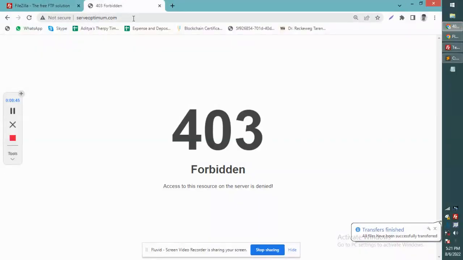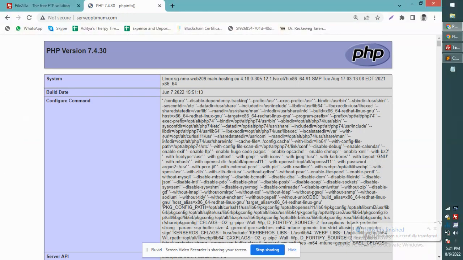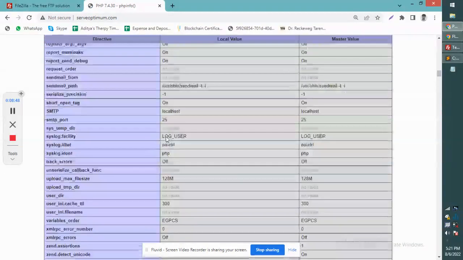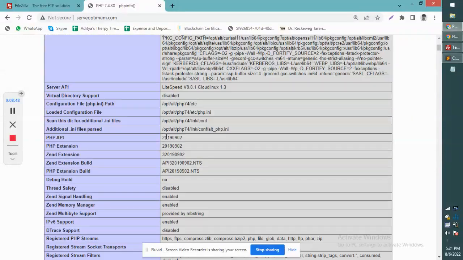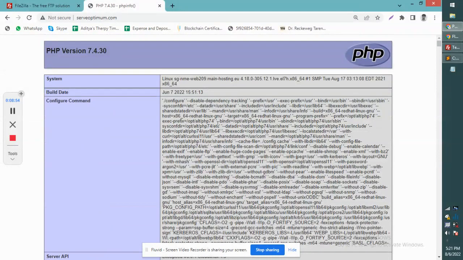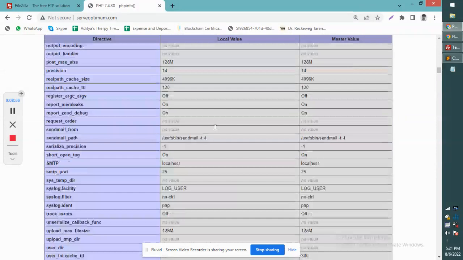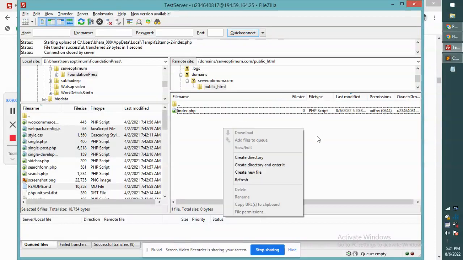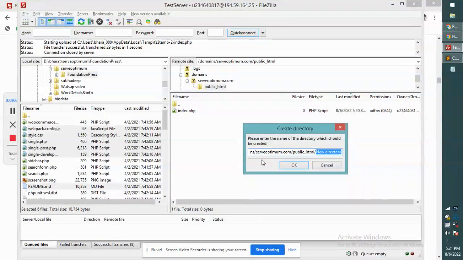You can see. Now I am just opening this domain. You can see this is phpinfo, a function of PHP. It will show what PHP version you are using, and so on and so forth. Okay. So in that way, you can create a file in server directly through FTP, and you can create a folder also, like we are creating a test folder.